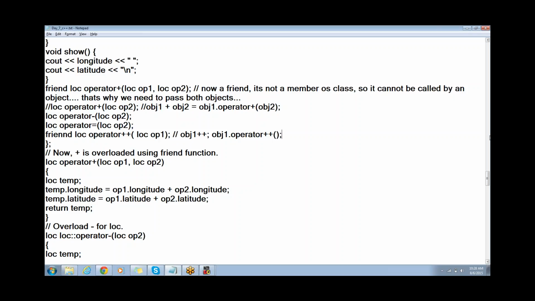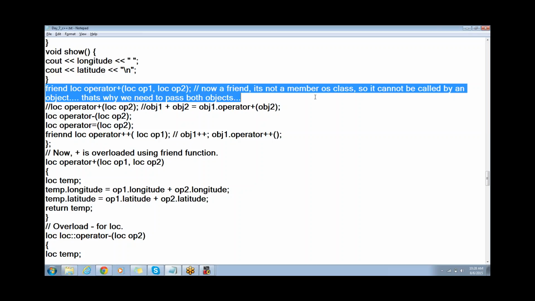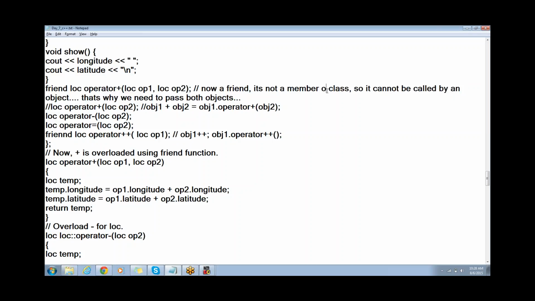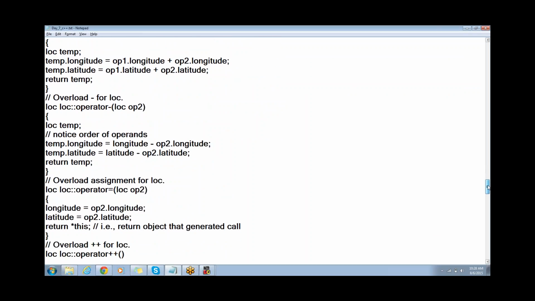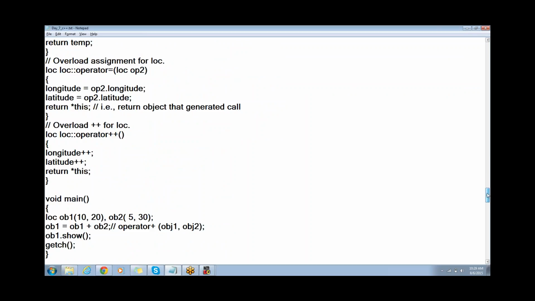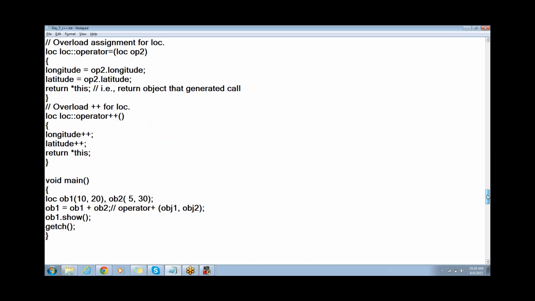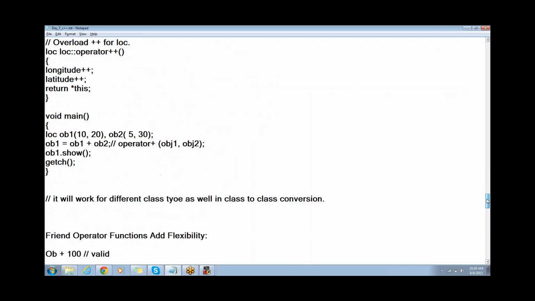So just get the concept. That's because it's not a member of a class, right? So that's why we are not using it. We are not calling with the help of an object. We need to pass objects explicitly inside as parameters. Okay. Any confusion over here? No confusion. Sure?